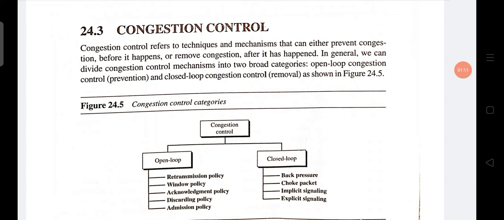Congestion control is of two types: open loop congestion control and closed loop congestion control. Open loop is preventive, that means we can control before it happens. In closed loop congestion control, we control after congestion has happened.